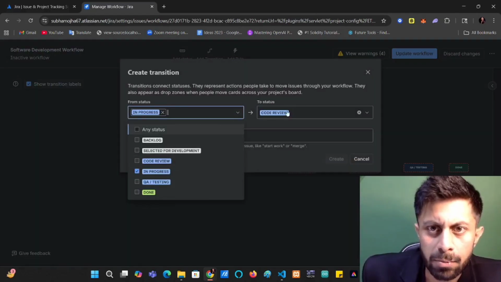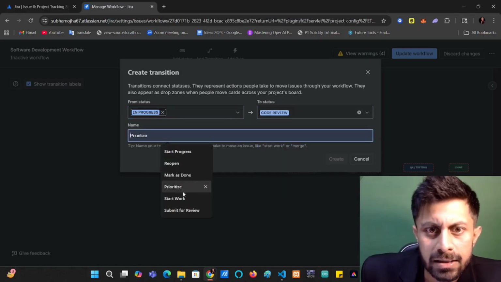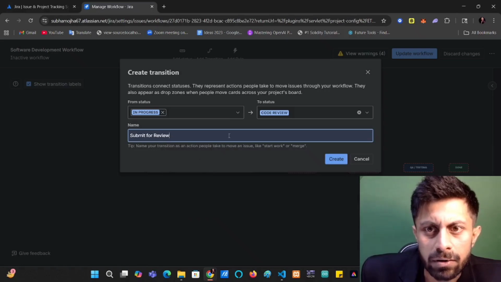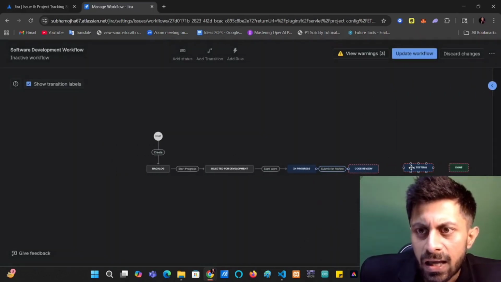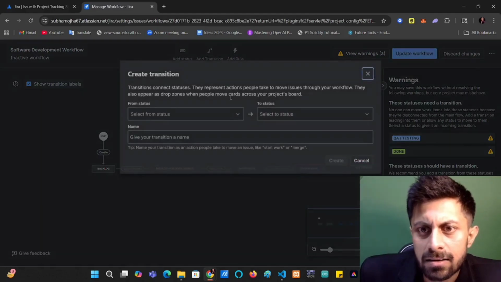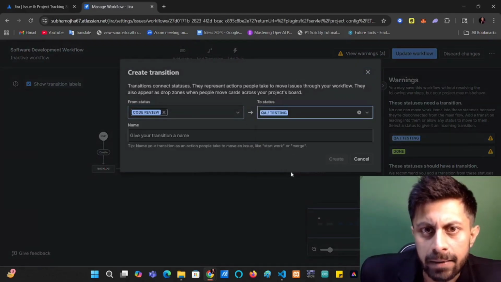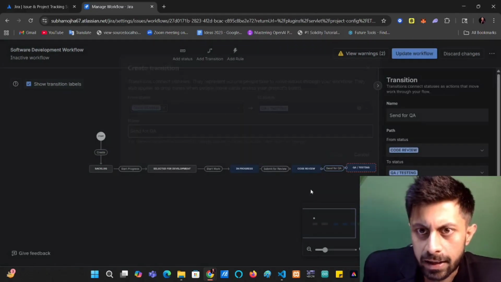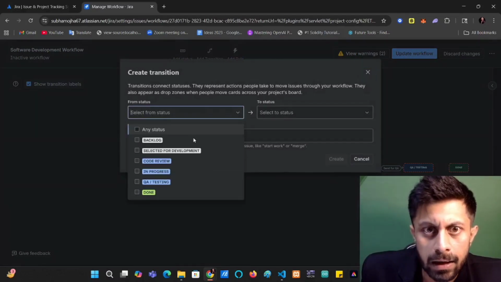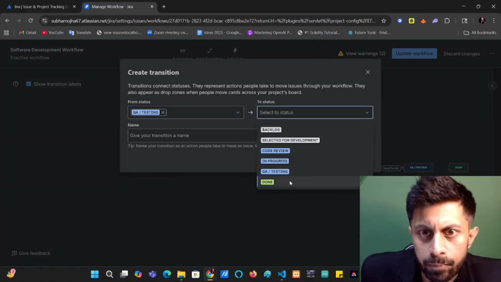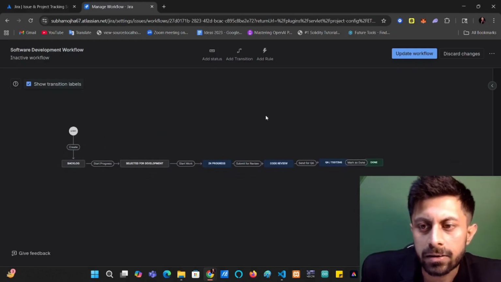So from in progress to code review, right? Let's name it submit for review. And I click on this, so it goes to code review. And now let us add another transition from code review to QA testing. So I create this transition here. From QA, let's say to done, right? Okay, so far we are done till here.